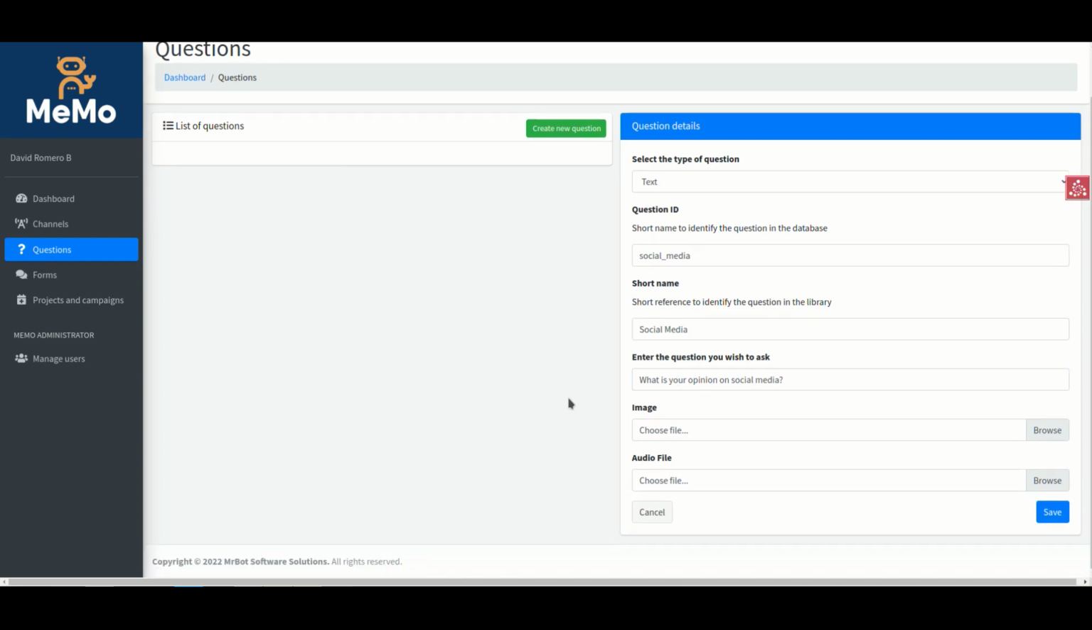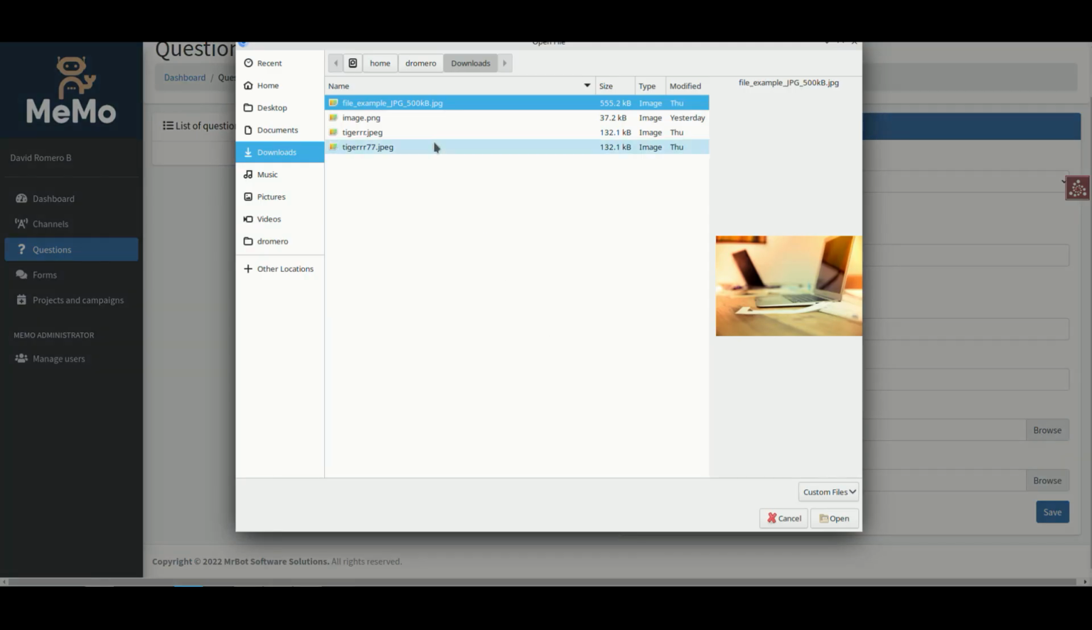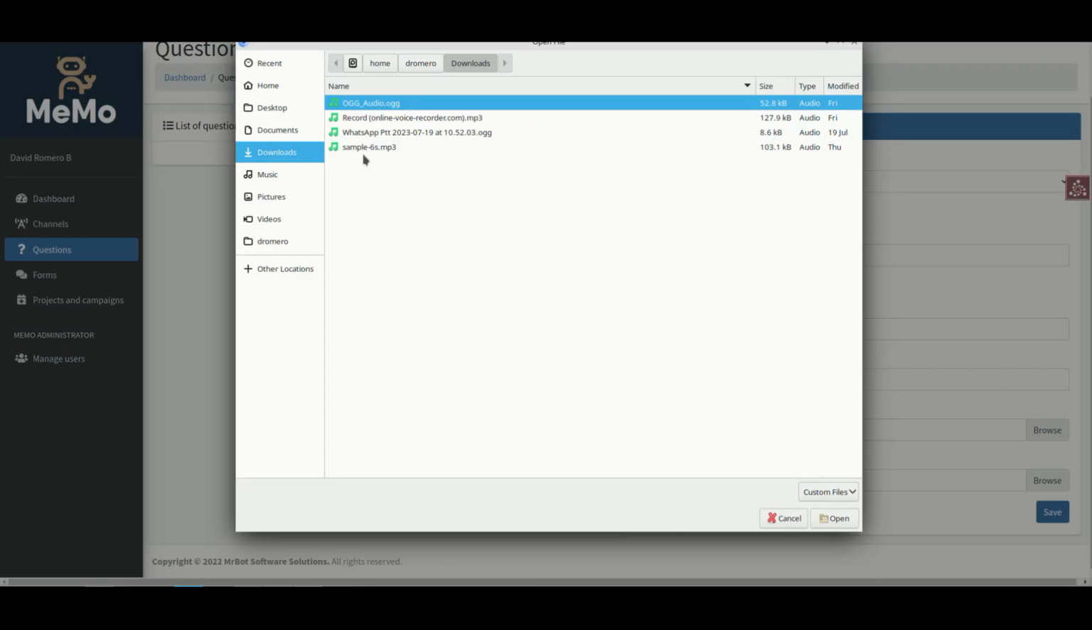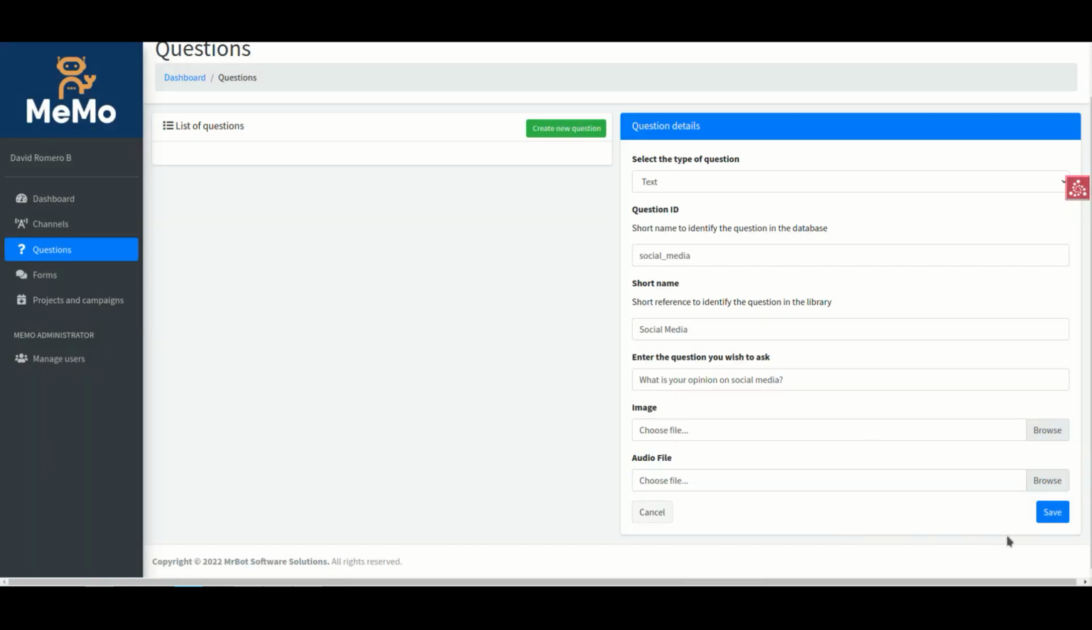Additionally, we can attach an image or an audio to the question. Both files are optional. In this case, I'm gonna add both. Once you have entered all the information, click on Save.